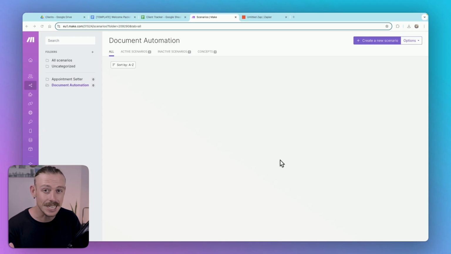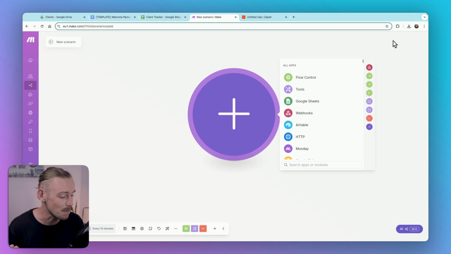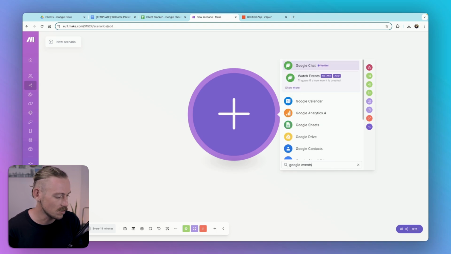But now that we've had a look at Zapier, let's jump into Make and see how the UI and interface differs and how easy it is to set up this automated workflow. The first difference is that rather than calling it a Zap, Make refers to an automated workflow as a scenario. So we're in our document automation folder. Let's create a new scenario. Now that we've created a scenario, let's set it up. Okay, so we're going to use Google Sheets as that trigger event. So, we'll search Google Sheets.